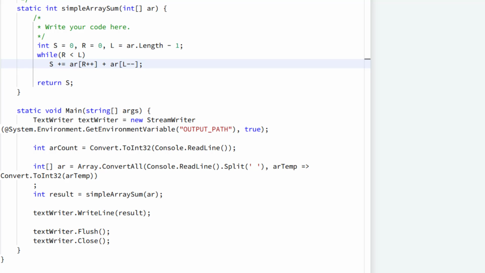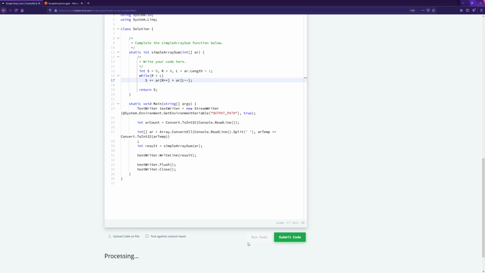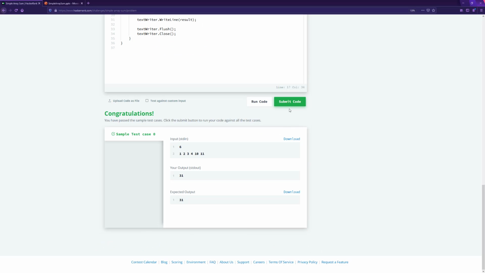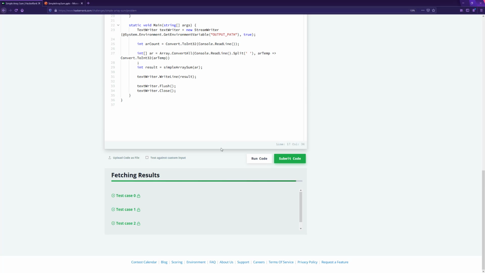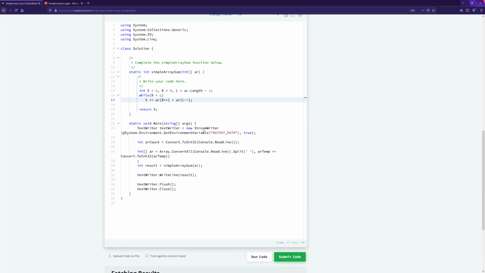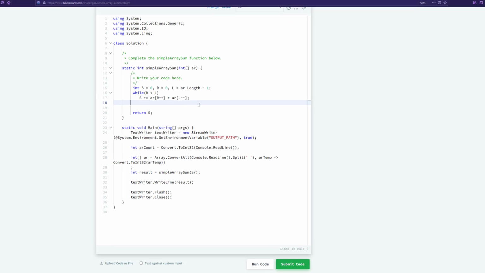So there's a flaw with this problem because it did not say that all of the arrays are going to be of even length. If you go ahead and run this, it should actually work. If you submit this, it actually works for all the cases, but it does not take care of the middle element. So let's actually take care of the middle element.